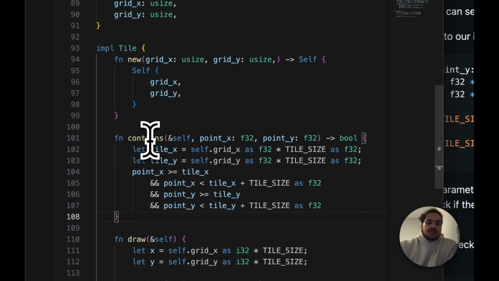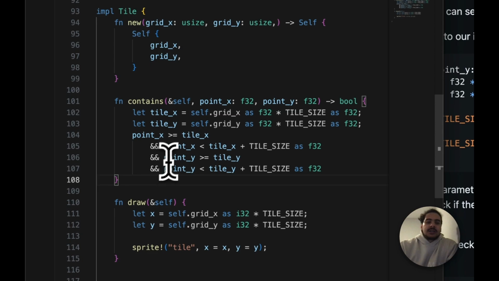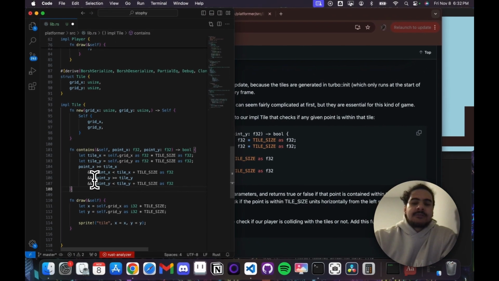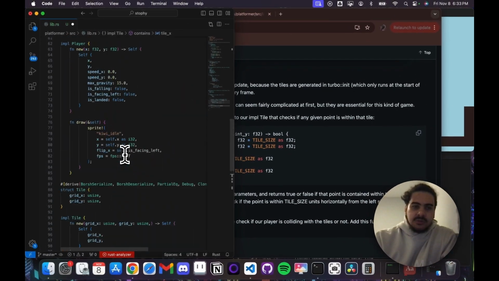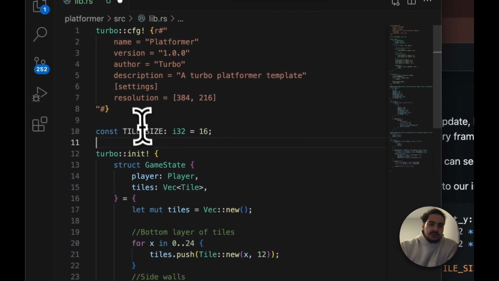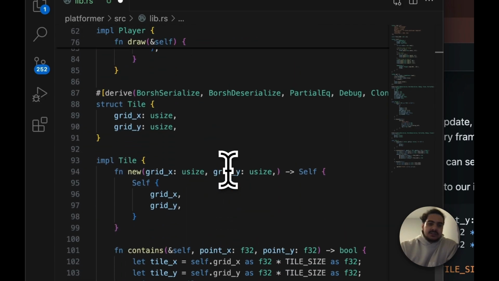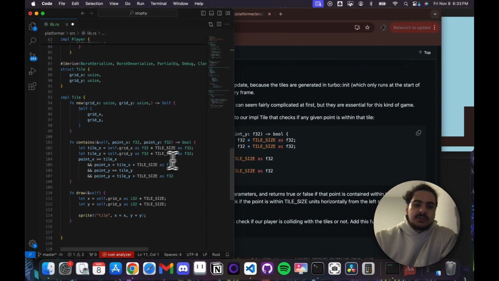So this function is going to check if a pixel is contained within these tiles. Let's break it down line by line here. We have these first two lines here that are saying tile X and tile Y are going to be equal to their grid X and Y positions multiplied by their tile size. Tile size is 16 bits. That's one of our constants up here, so it's a value that will never change. So whatever the start X and Y position will be multiplied by 16, and that will be our tile X and tile Y.